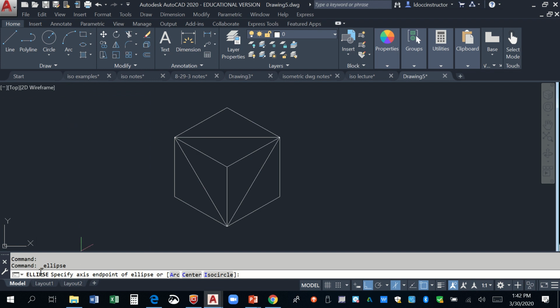So this is why it's important that we read our command line, and we've talked about this multiple times. Now we're going to come to the command line and choose our iso circle. You can also type the letter I. So I'm going to choose the iso circle. It asks me to specify the center. So we'll start here and find the midpoint of that line.